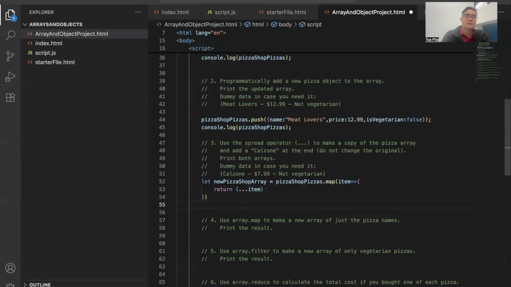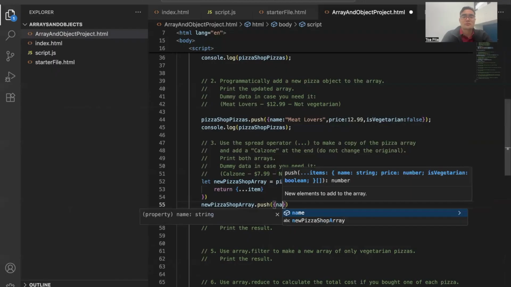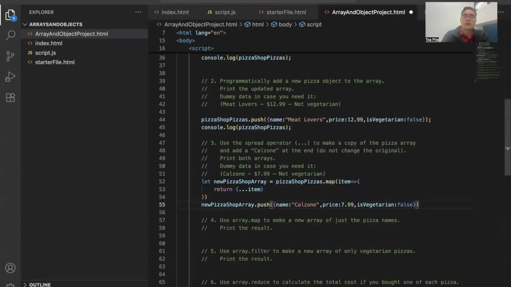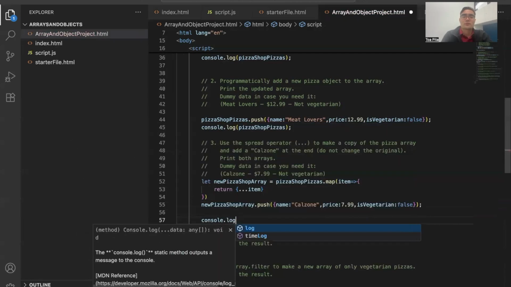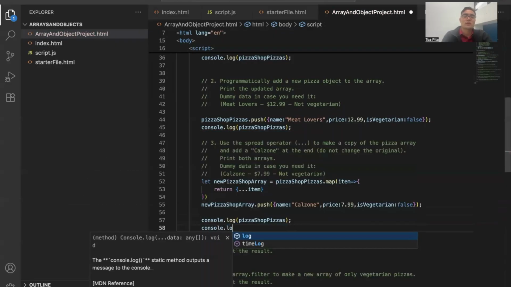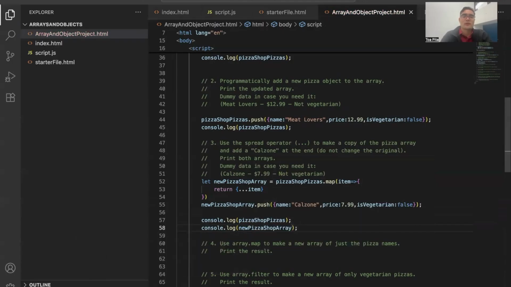All right. Once I'm finished mapping it, I want to add a calzone at the end. So I'll say newPizzaShopArray.push. Need to make an object where the name is calzone. The price is $7.99 and it is not vegetarian. So isVegetarian is false. Okay. And then we'll need to console.log both arrays to show that the first array didn't change. So we'll do console.log pizzaShopPizzas and console.log newPizzaShopArray. We'll save this.